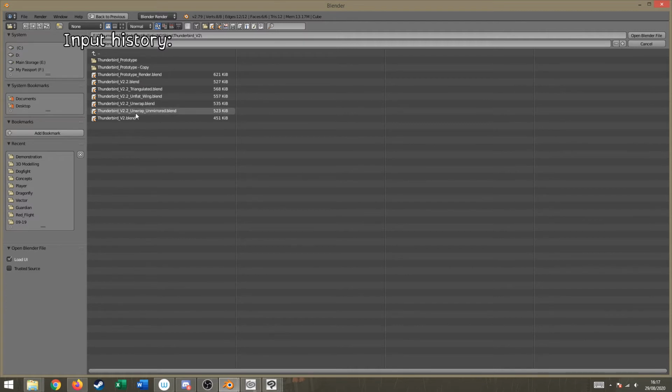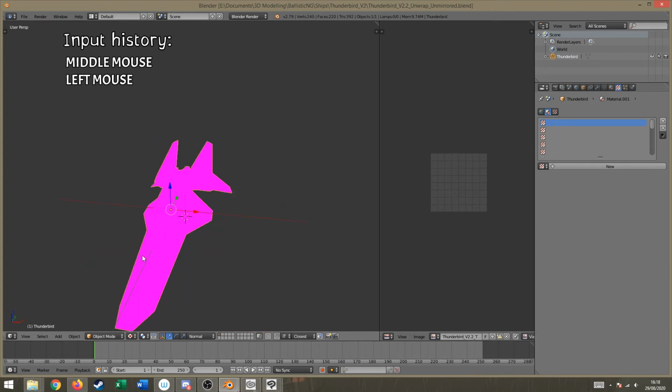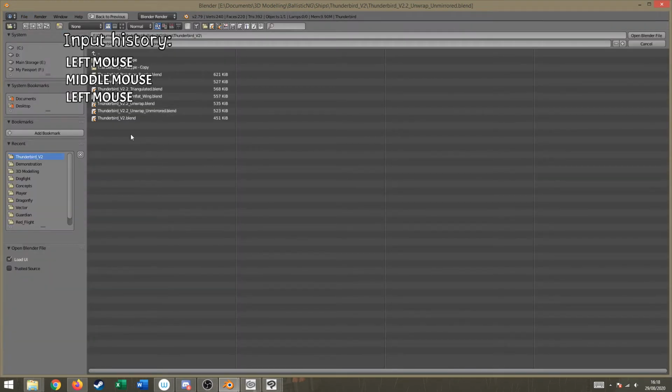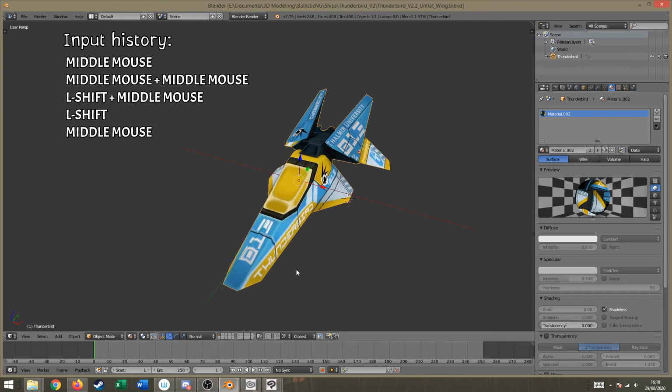I think it's this one, Unwrap Unmirrored. No, it's not this one. V2.2. Hey, this is the one. I called it Unflat Wing for some reason.